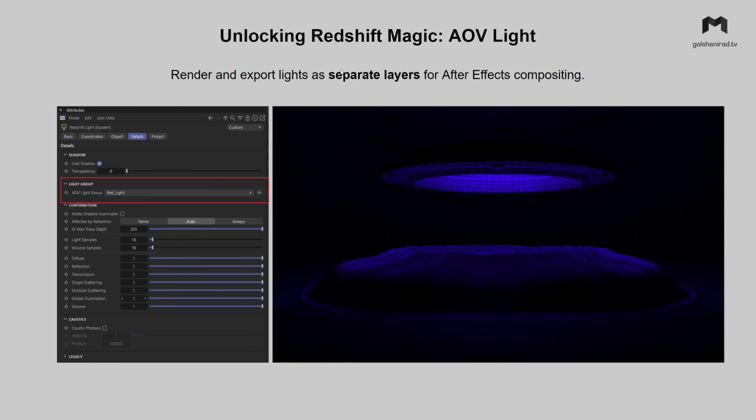In this tutorial we will use Redshift AOV light and we will export the light as a separate layer, and then we can import the separate light layers in After Effects and use them for our compositing.